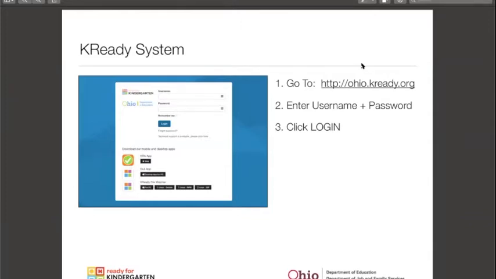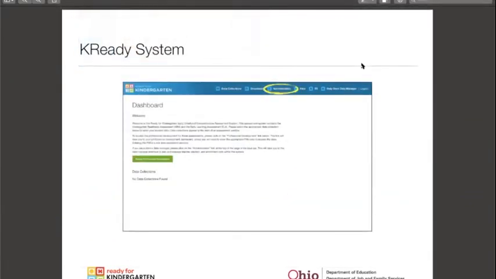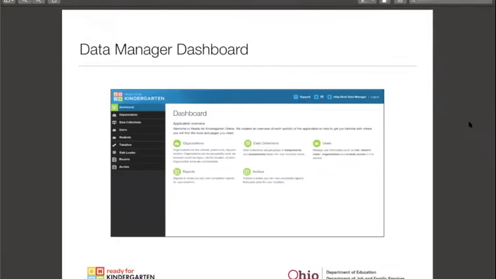So once you click Login, this is the welcome screen. And this is where data managers are able to access their dashboard. If you click on Administration in the top of the screen, you'll be able to access the data manager dashboard. This is the data manager dashboard, and it's arranged in this way. It has a series of links and options, features that you as a data manager have access to.